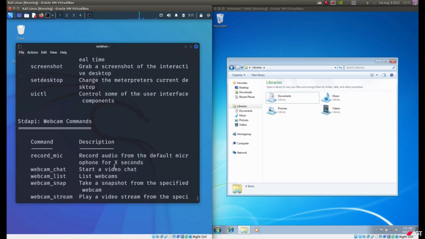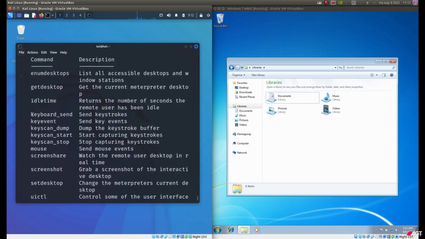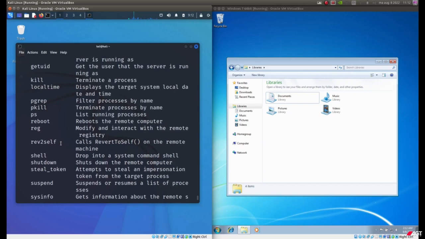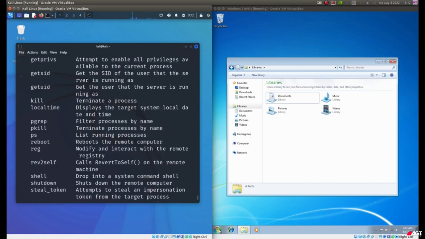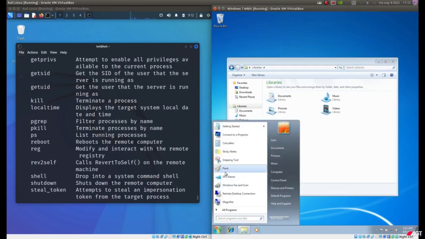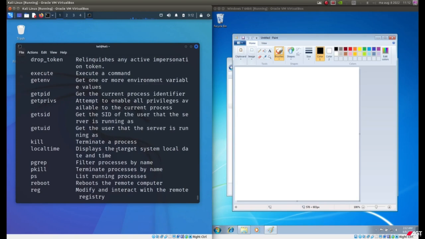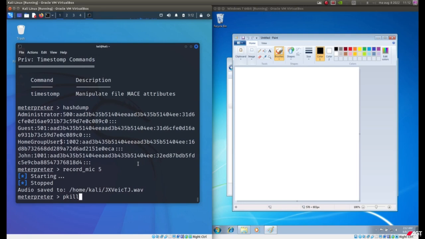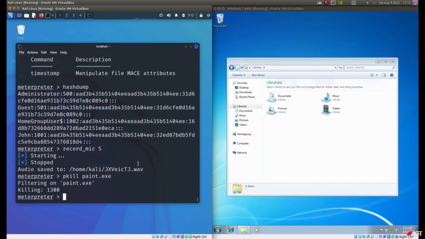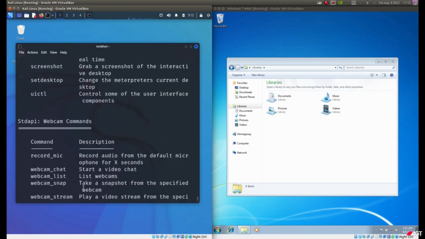Other things you can do as well. So you can send keystrokes or kill programs, stop programs. For example, let's say we start some program here, paint, and we can then use pkill to terminate processes by name. So we can say pkill, I think it's called paint.exe, and you see that stopped the program on the victim's computer.